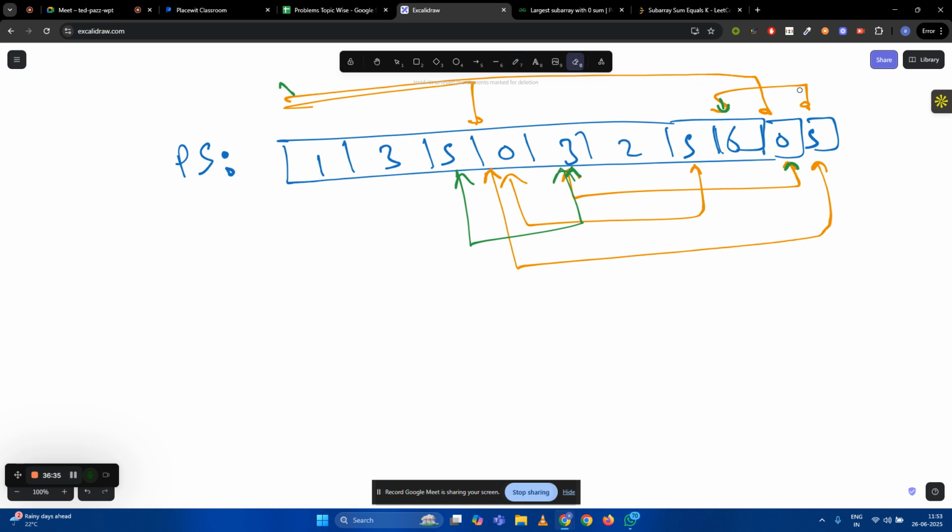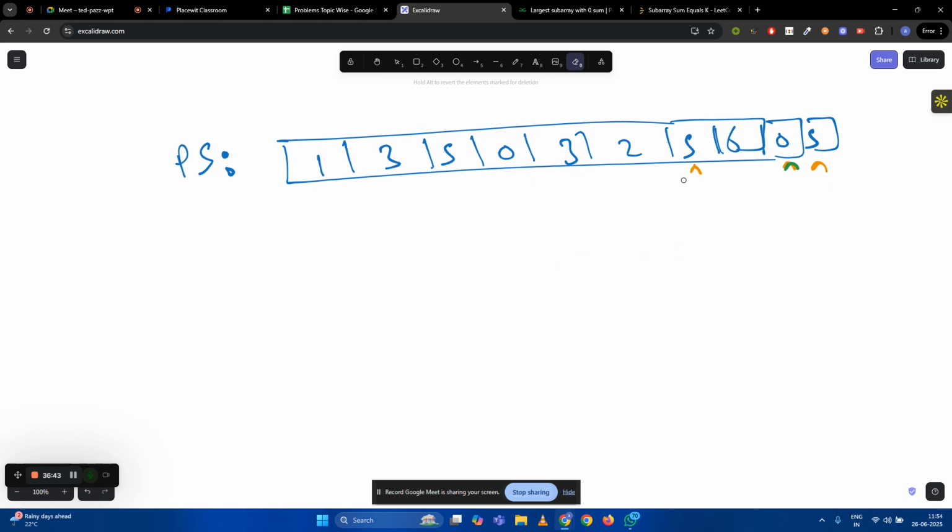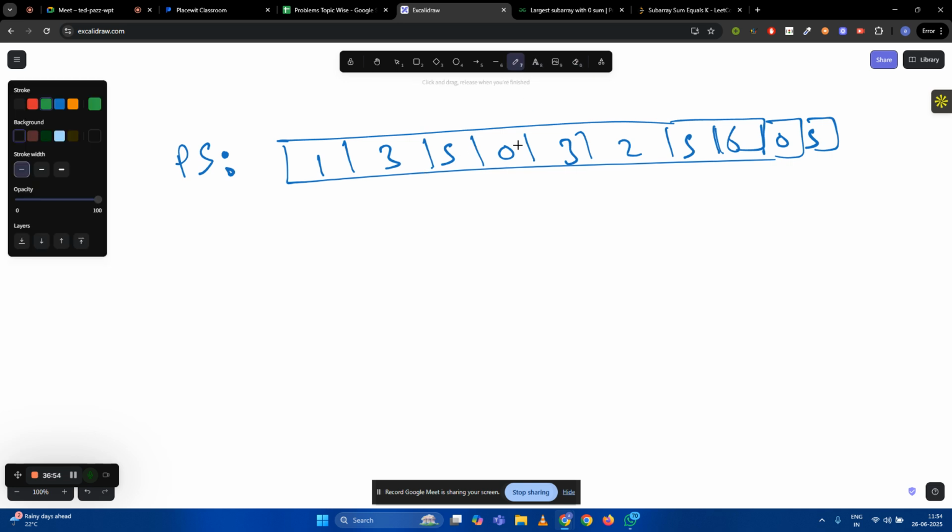Okay. Let me try to approach it in a different way. How many fives do we have? How many prefix sums equal to five do we have? We have three prefix sums as five, right?